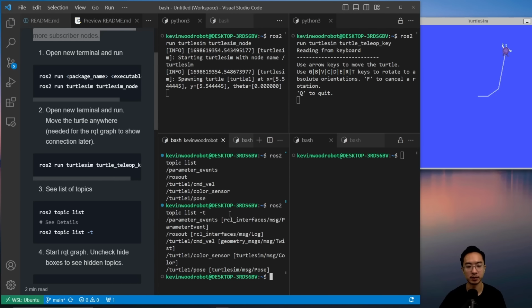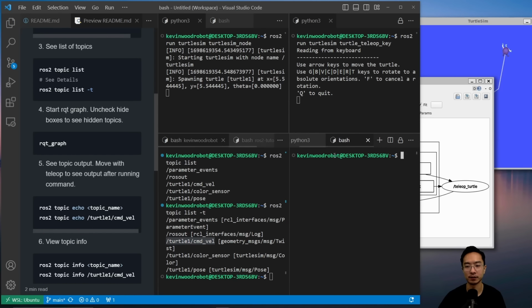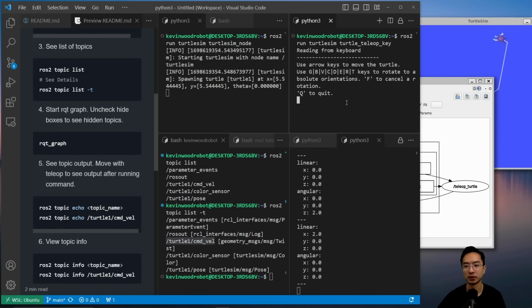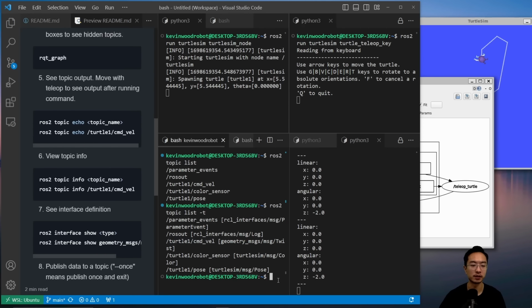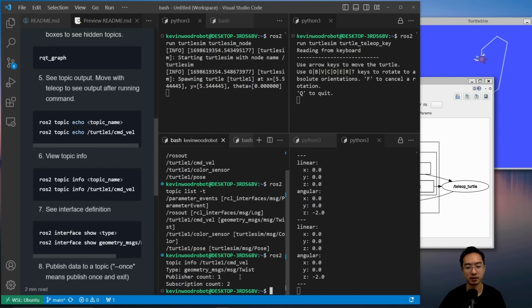If we want to see the specific topic output, we could have another terminal, and then we could say ros2 topic echo and the topic name. In this case it is turtle1 and then cmd_vel. What this means is as I move the turtle, it's going to output the topic. Okay, so that's what this does. And we could view the info by using ros2 topic info, and we could pass in the topic name, which is cmd_vel. We could see that the subscription count is 2, the publisher count is 1, and the type is geometry_msgs/msg/Twist.